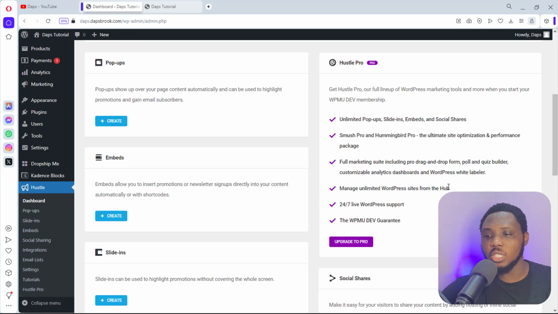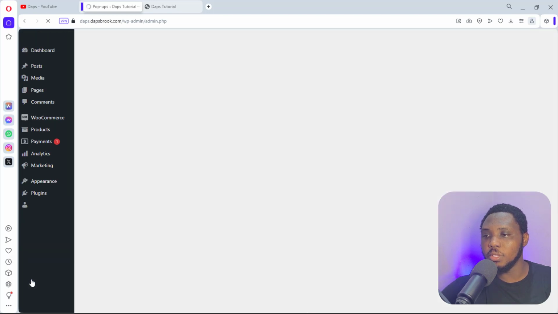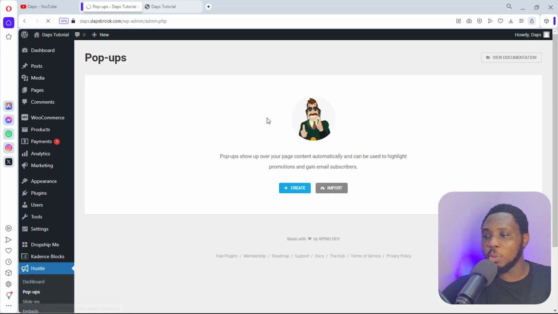The first thing we're going to touch on is the pop-ups. Let's try to create one. You can see here we have the ability to create our pop-ups by hitting this create button, or coming to the far left here and hitting this pop-up button. Then we have the option to create new or import. That's if you've used this plugin before somewhere, you can import those pop-ups into your existing WordPress.